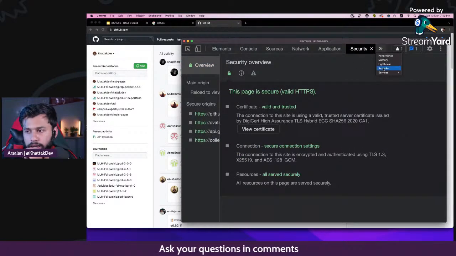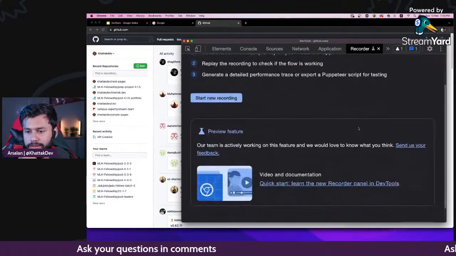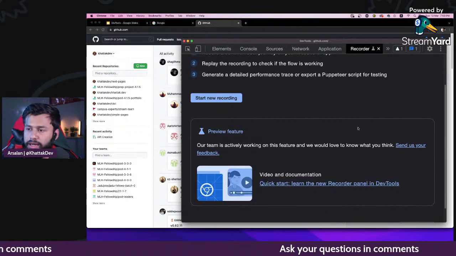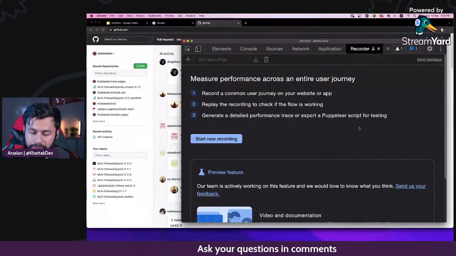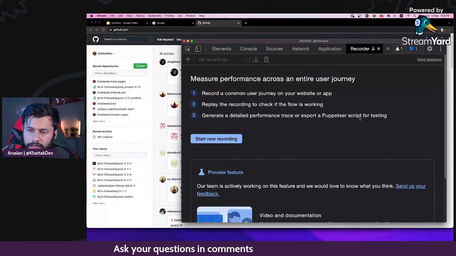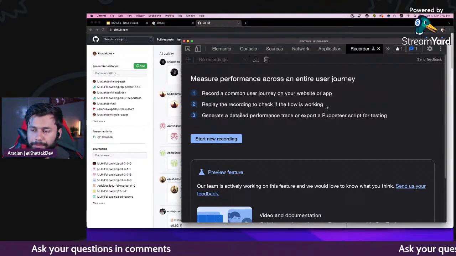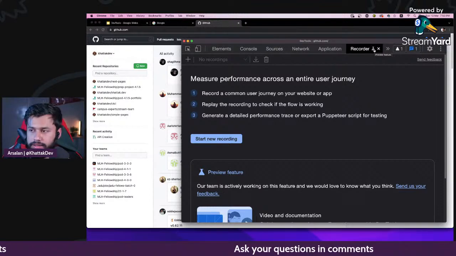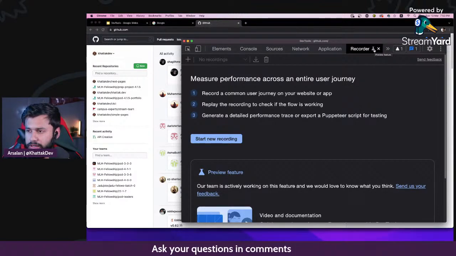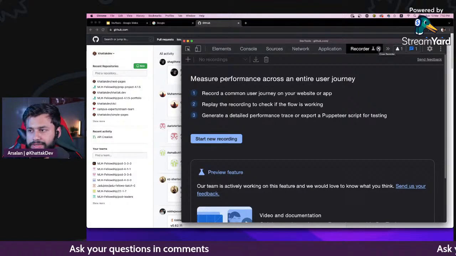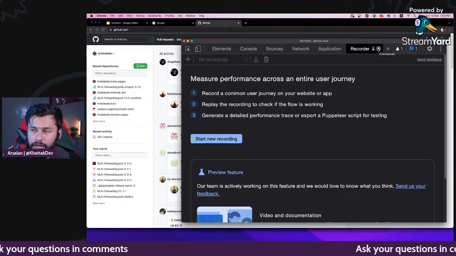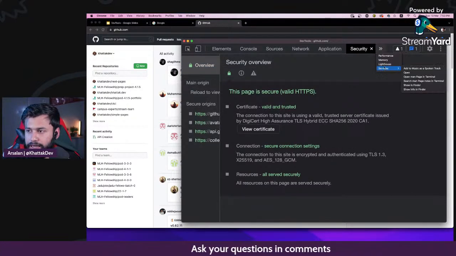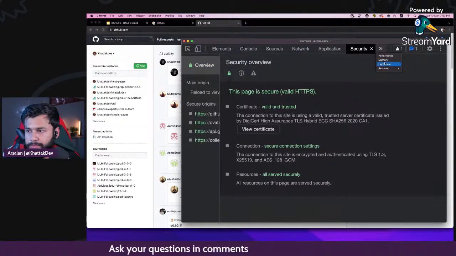All right. Recorder, this is something that was previously added. But I am not very sure about this type, but I think this is something that can help you to record the performance. As I said, I think this is an experimental feature, a preview feature, as you can see. So I do not know much about this tab, so I'm not going to talk much about it. But these are some of the basic things.